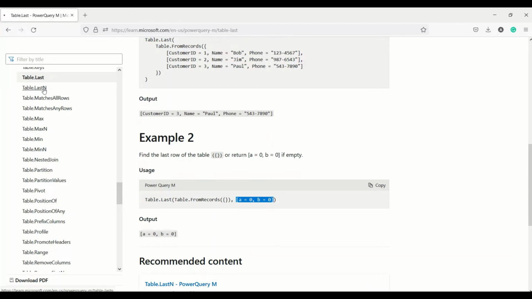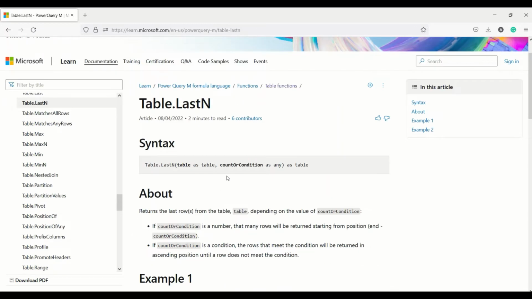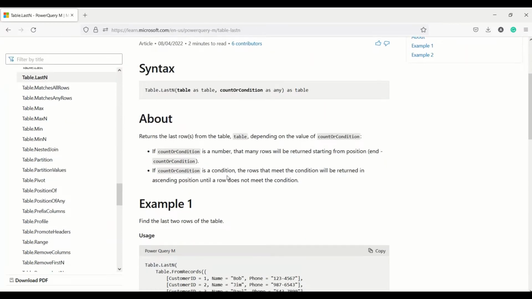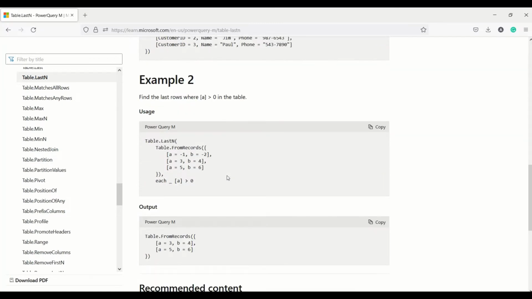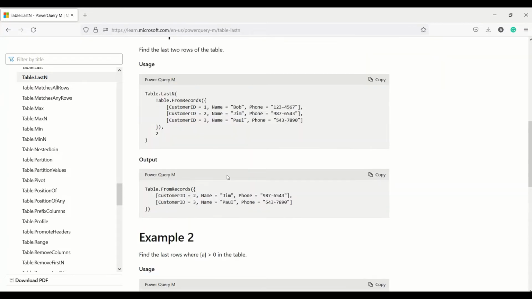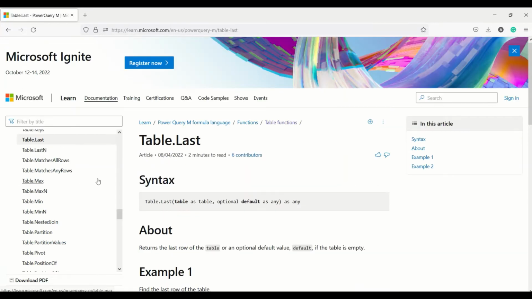Now let's move to LastN. In the case of LastN, as you might have understood from the definition, the last records are going to come based on a number. So you can give a number like: I want the last one record, I want the last two records, and so on. Basically, in that scenario it is going to give you those records. So let's go ahead and try these two functions out, and first we try Table.Last.